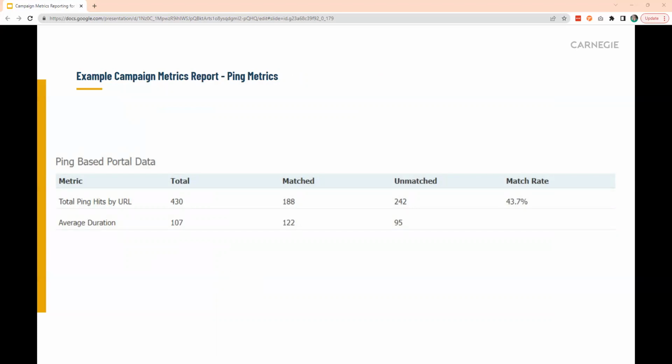One other example that I would love to show is some ping metrics. This is basic, but definitely interesting information. In this particular example, we are looking at underclassmen campaigns where we had a search landing page associated with that, a custom portal that underclassmen go to and visit. Right here, we're just looking simply at total ping hits by URL, using that portal URL, looking at matched and unmatched records, as well as our match rate, and then the average duration for those types of students spending on the pages.